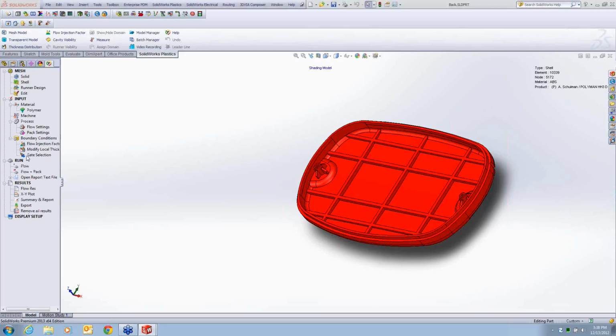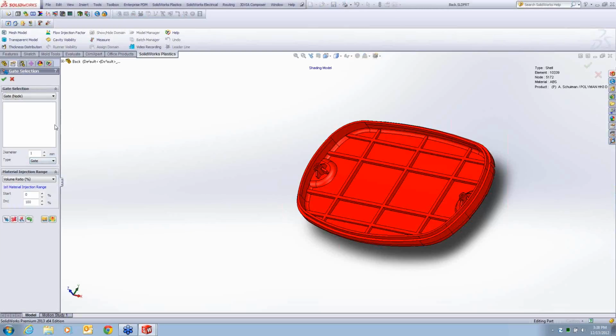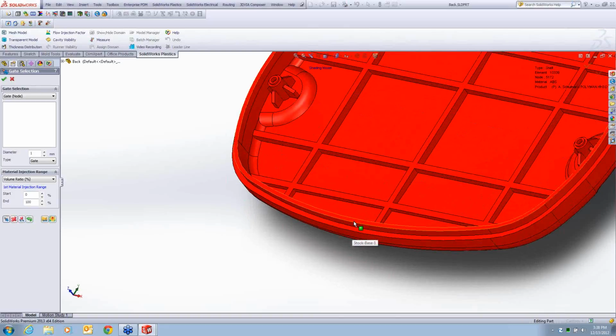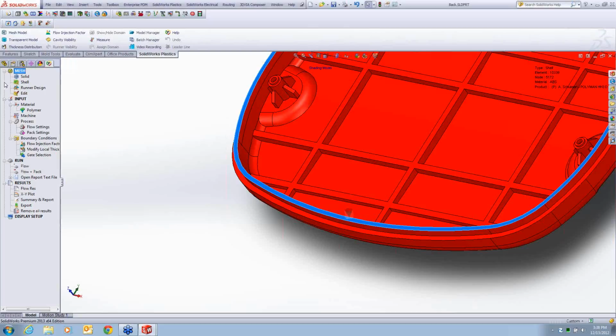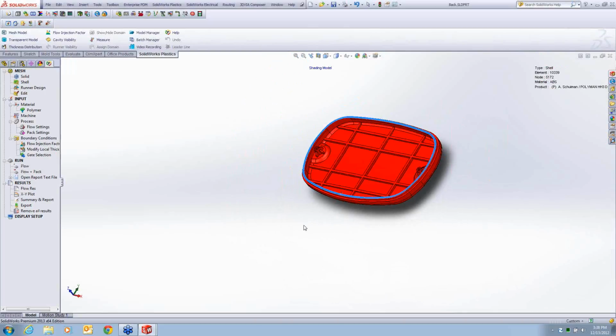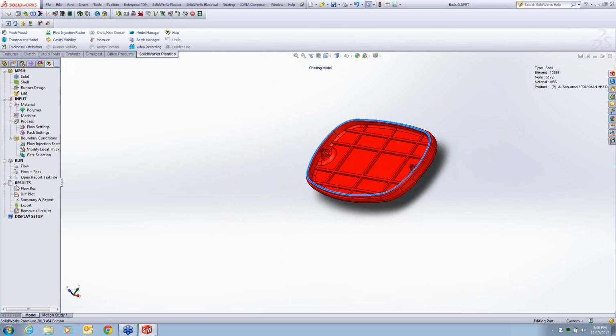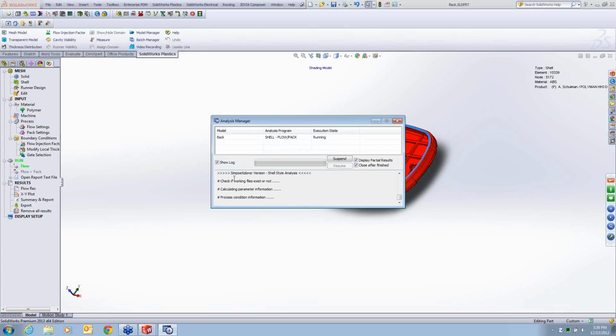The next thing I would want to do is I just want to go ahead and select a gate. So basically this is where I'm going to be injecting the plastic from. So I'll just go ahead and I'll pick a spot right here. I'll add that gate. So now I've chosen the spot where I'm going to be having the injection run from. I'll go ahead and run this analysis.